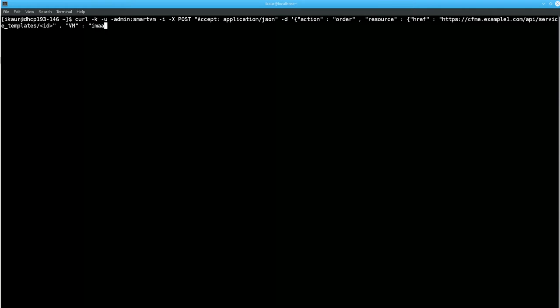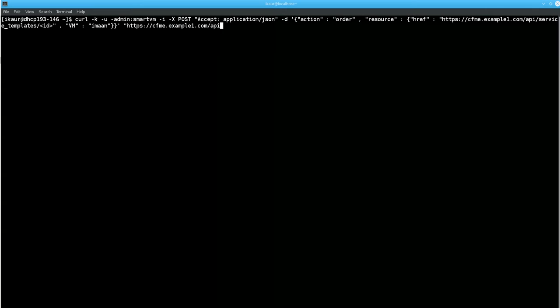the name of the VM. Here I am taking Iman as the name of the VM. And after that, the main URL. In the main URL, we are going to specify the service catalog ID. So here we need to get two things, that is template ID and service catalog ID.